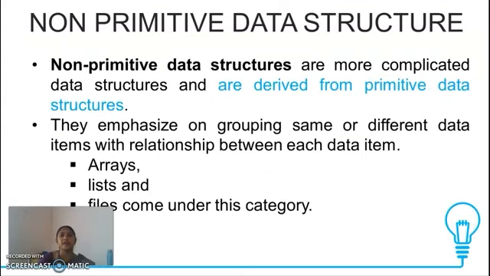And second one is non-primitive data structure. And this non-primitive is a derived part of a primitive data structure, and it will organize or categorize the data in terms of its relationships. Relationship between the integer data, string data, character data, pointer data. In such a way, we are categorizing the data. Here you are going to provide a relationship between each and every data element.